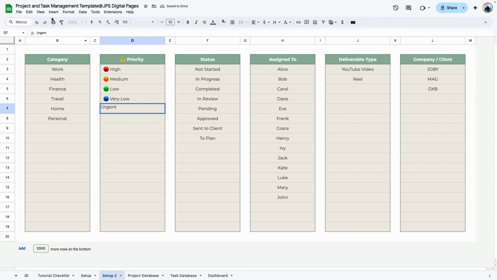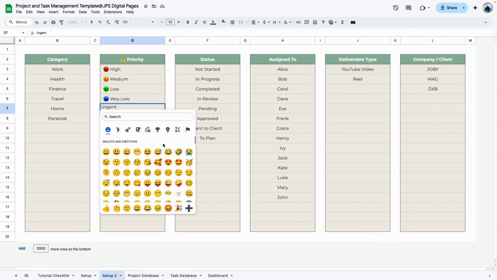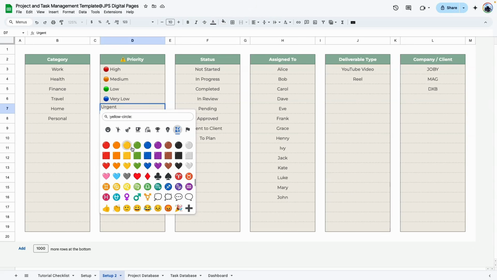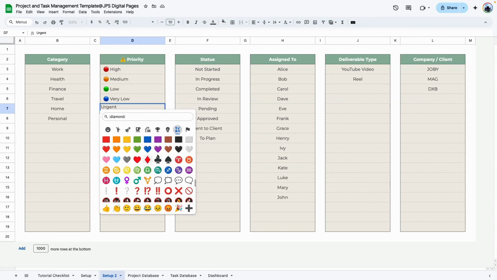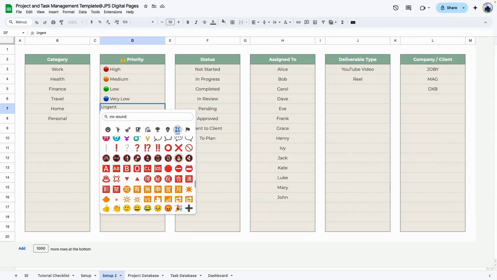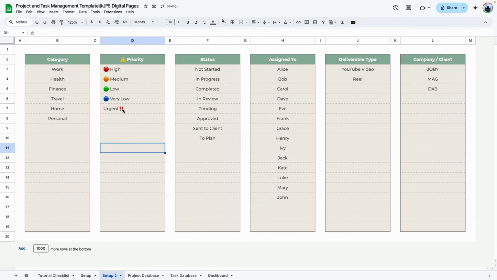So to do this, go to insert emoji and select this right here, second to the last option, and here are the different colors you can apply. And because this is one for urgent, let's go with this right here. Okay, and I'll just move it around, cut it from this place, put it right in front of urgent like this. And then for status, this is going to represent the status for the task and the status for the project. The next column is assigned to.